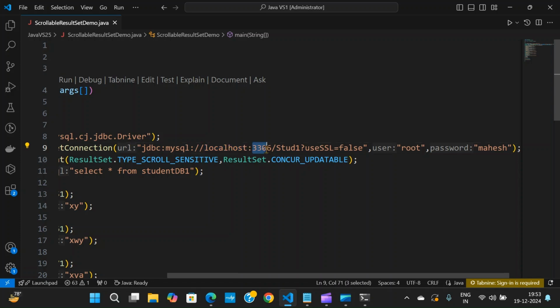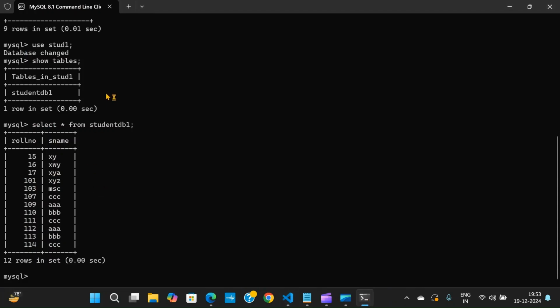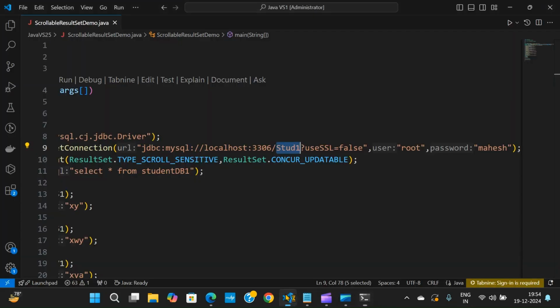Now colon 3306 is the port number for the MySQL database, slash stud1. stud1 is the database I've already shown you. This database name you need to write, because inside that only my table is available. So you need to clearly mention it. After that, you can see I put a question mark and I'm passing a parameter called useSSL. SSL stands for Secure Sockets Layer, and I'm writing false, because if you write true, you need to provide trusted certificates. I don't have any trusted certificates yet, so that's the reason I'm making it false.